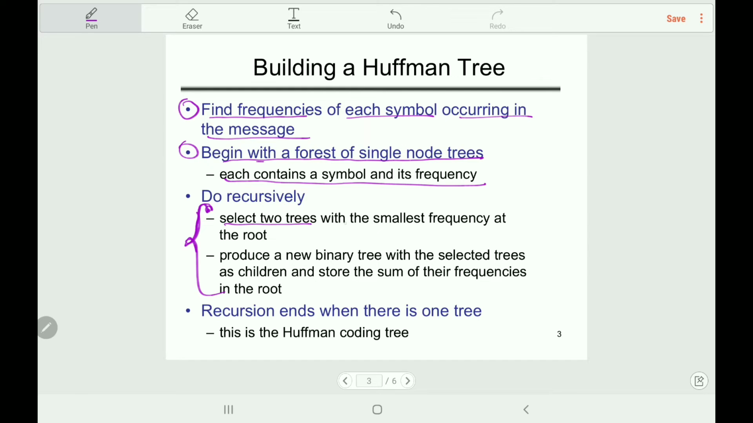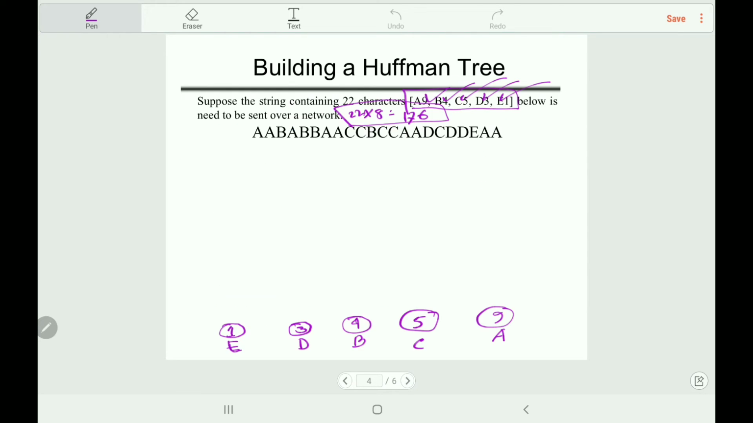Select two trees with the smallest frequency at the root. So we have to select the two trees with the smallest frequency in the root. Here the smallest frequencies are E and D, which are 1 and 3.